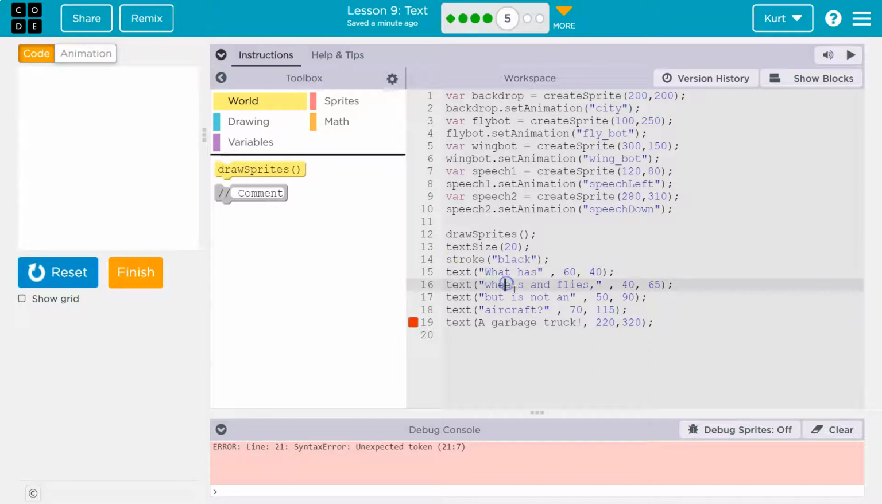What has wheels and flies, but is not? Look at how all this is blue. Why would this text be blue and this is not?